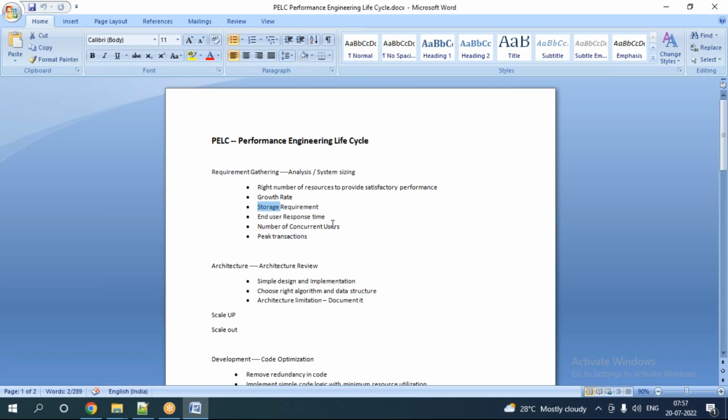And then the number of concurrent users. How many users are we expected to have in the system at the start of the application, or during the progress of the application, how many concurrent users are we expecting? And then peak transactions. What are all the transactions that are used multiple times, or used at peak level?